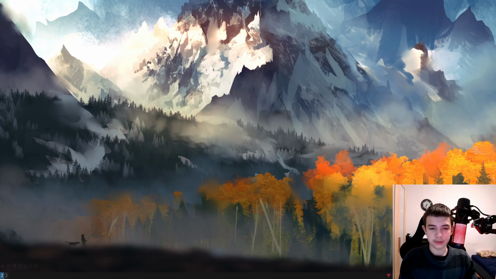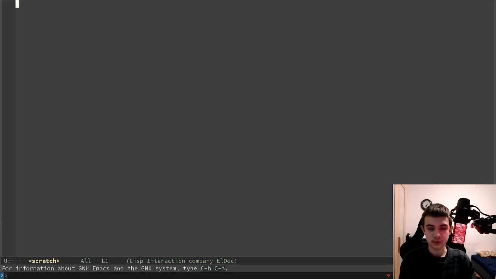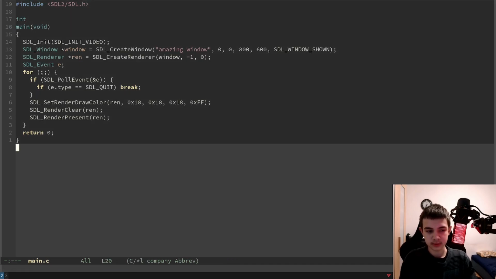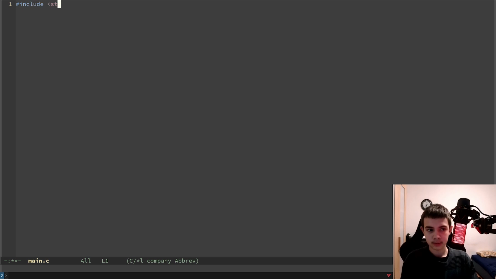So let's just jump straight into it. I won't use any error checking or anything. This will be a very simple window. So yeah, just create a main.c file, include SDL2/SDL.h. Right, create a simple main function.